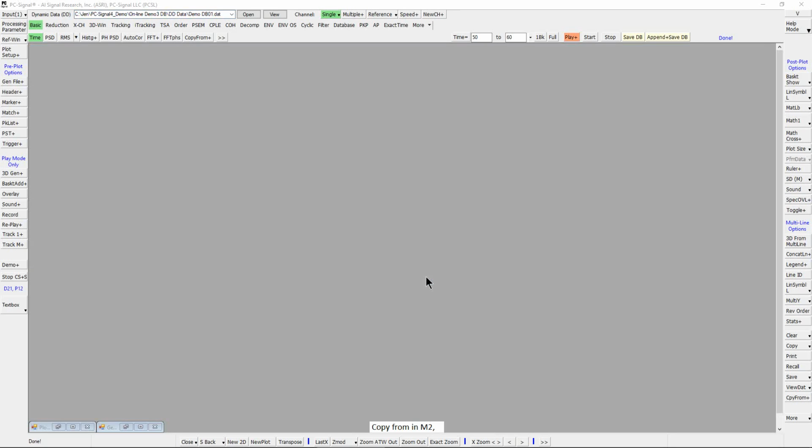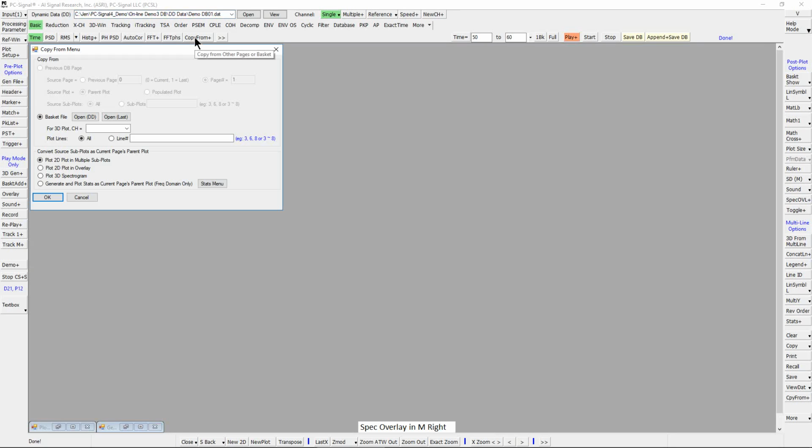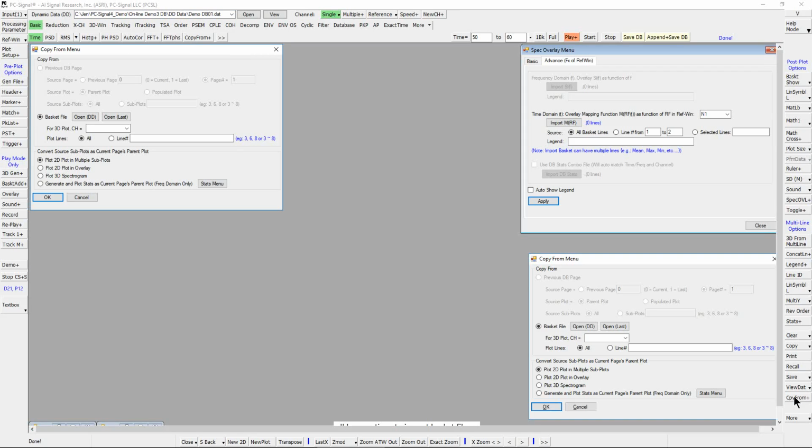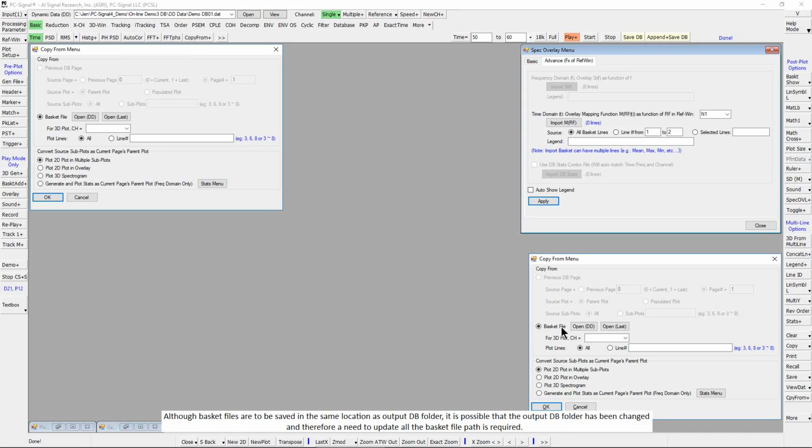Copy from in M2, Spec overlay in M-Write, and Copy from in M-Write all have options to import basket files. Although basket files are to be saved in the same location as Output DB folder, it is possible that the Output DB folder has been changed and therefore a need to update all the basket file path is required.